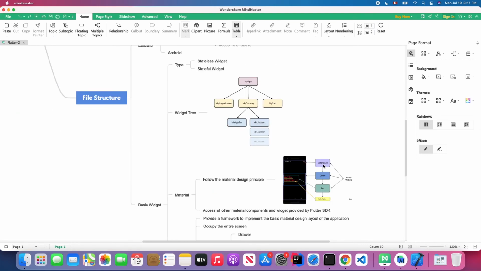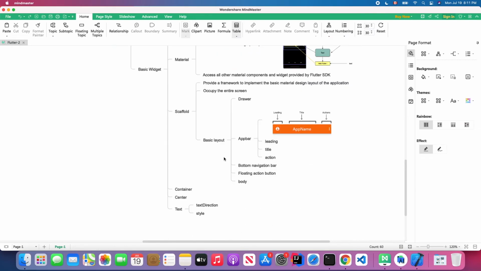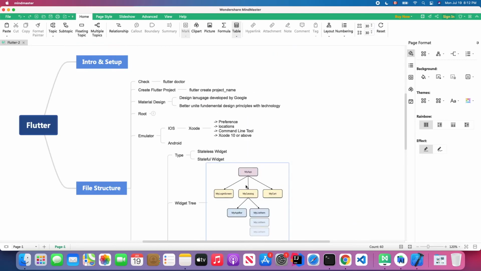So here you can see I have listed out all the topics we are going to cover in this video. For the basic widgets, I am going to talk about the Material widget and Scaffold widget, and also we'll be talking about the Container, Center, and Text widgets. Don't worry, I will give you more detail in the coming lessons for those three widgets, since they are the most commonly used in Flutter. Okay, without further ado, let's get started.